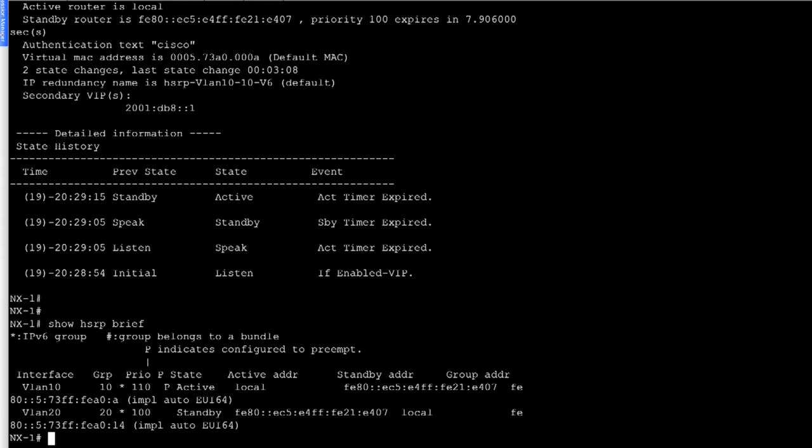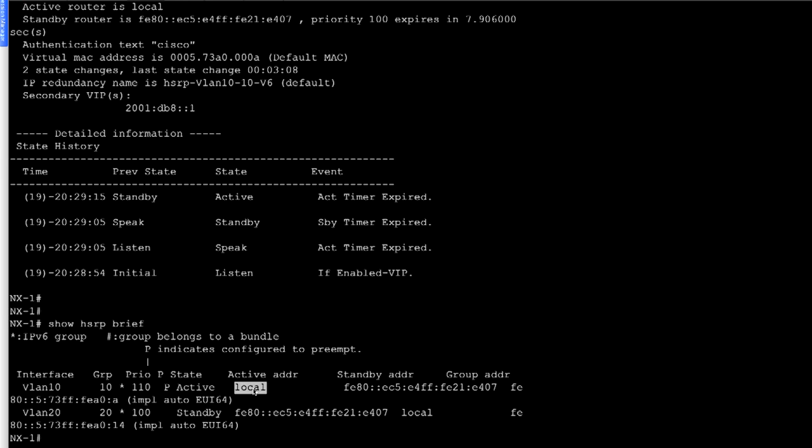Similarly, we can see the information with show HSRP brief to look at the state of both VLAN 10 and VLAN 20, and their respective active and standby addresses. For VLAN 10, it's active, so we see the active address as local. For VLAN 20, it is standby, so we see the standby address as local.